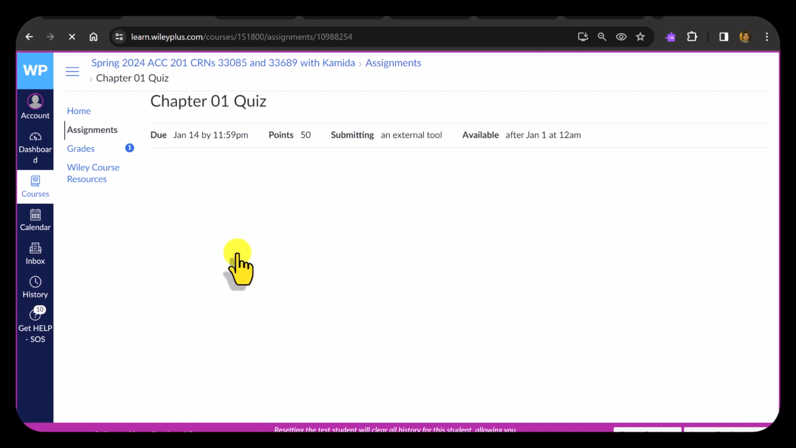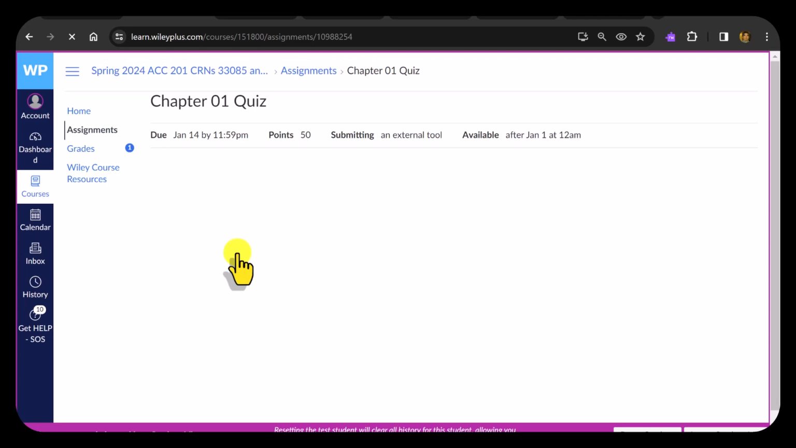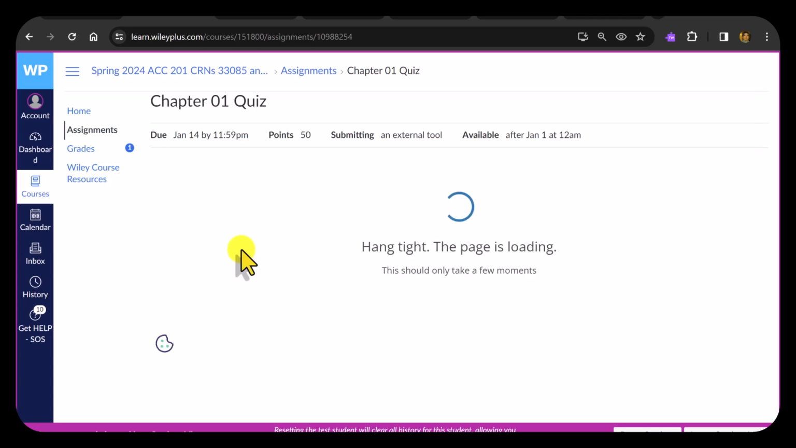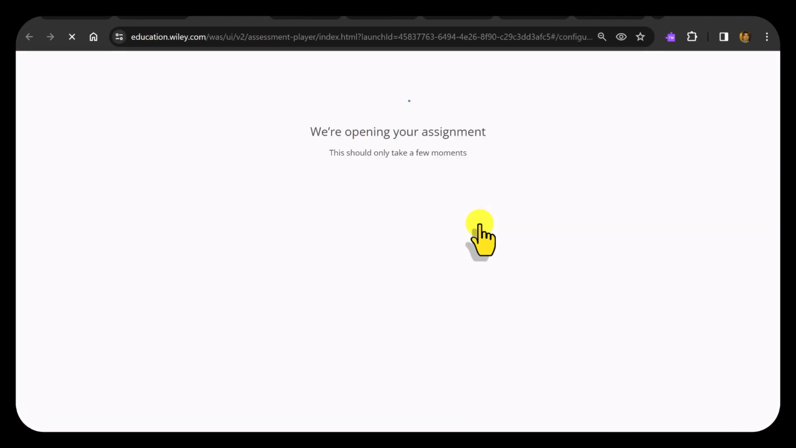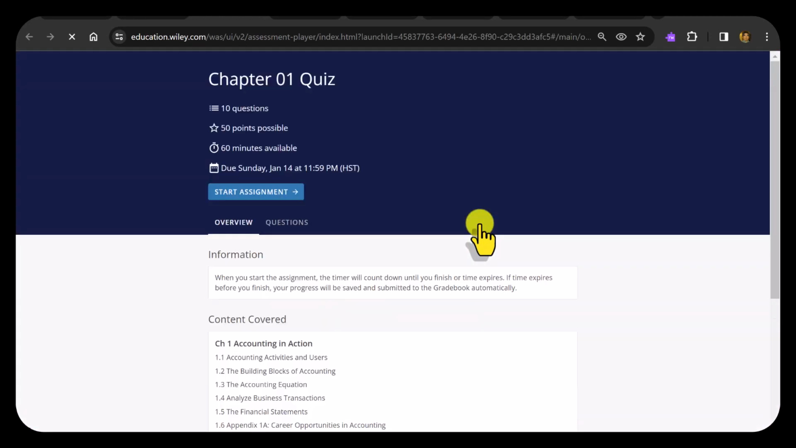Unlike homework, you have only one attempt for the whole quiz, and there's no checking until after you finish or submit the assignment. Each quiz will have 10 questions. Each question is worth 5 points for a total of 50 points. There is a time limit. Once you start, you have 60 minutes to finish. That should be more than adequate time.